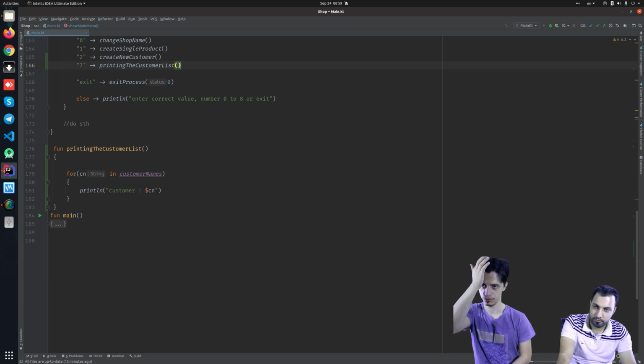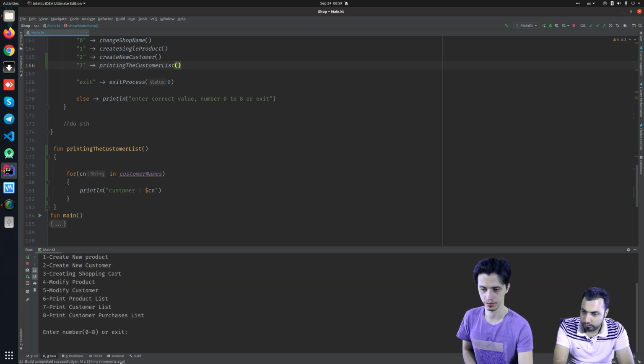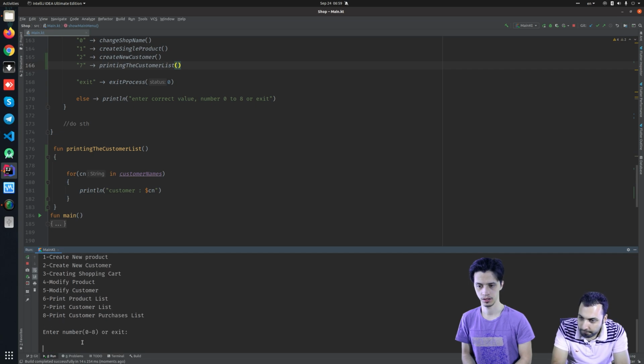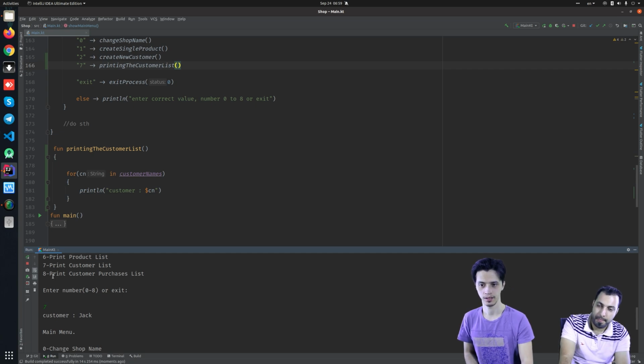With option number 2, you will be adding some new customers, and then press 7 for printing the customer list. Number 2 first of all. Enter the customer name, for example, Jack. Then the menu is printed again. I push 7, and it printed customer Jack.